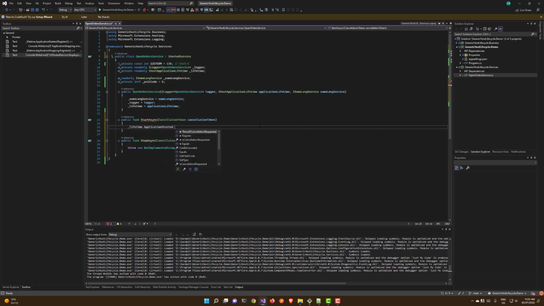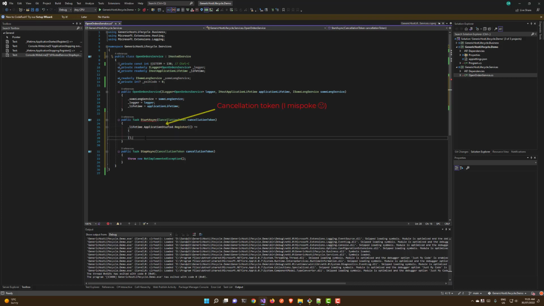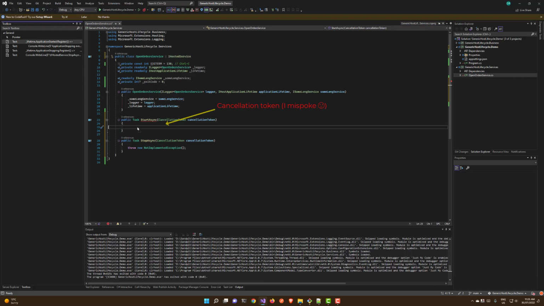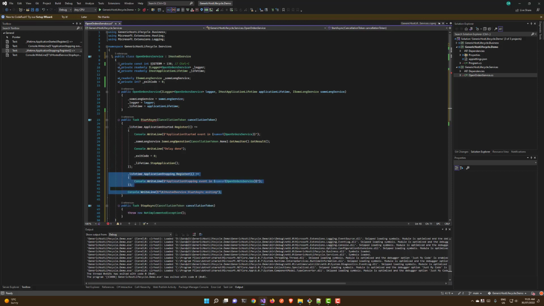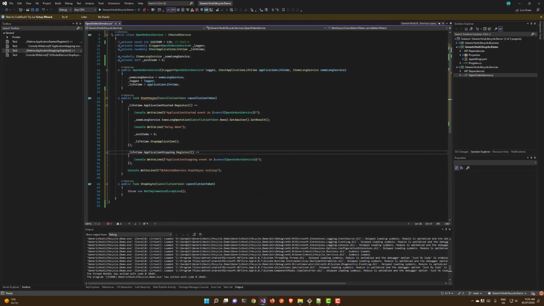We hook into that ApplicationStarted cancellation token's Register method. Not sure if you've come across that, but you can actually register events on an application token, and that ApplicationStarted is an application token. And I'm also including the Stopping event here. Now, I'll also include just a couple of WriteLine statements in that StopAsync method.